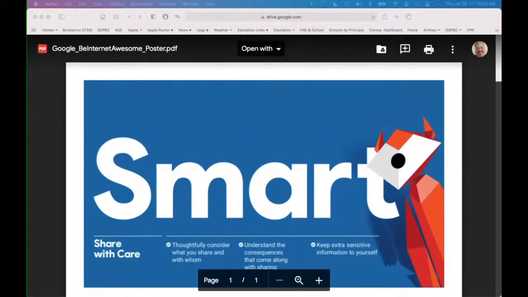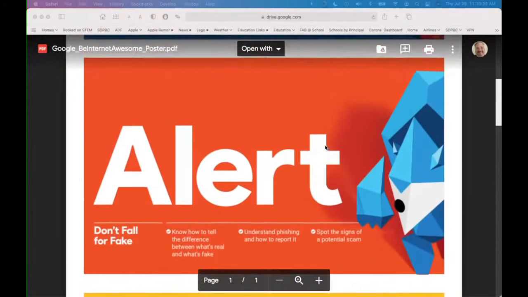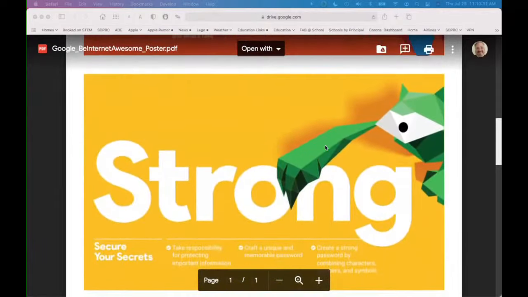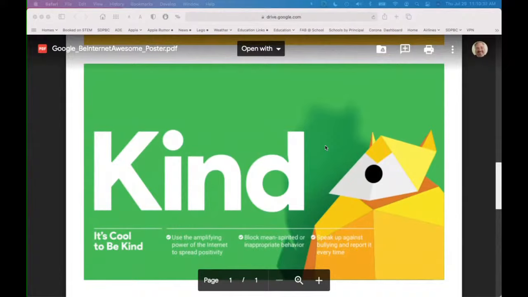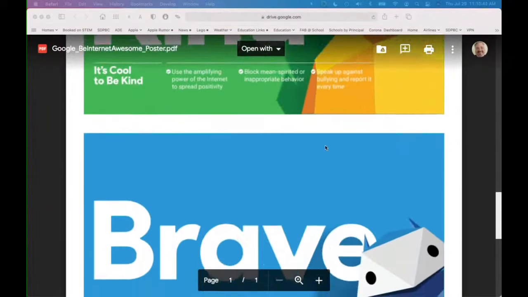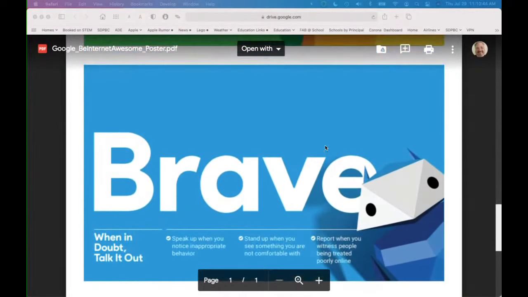So you can actually show how things are: Smart, share with care. Alert, don't fall for fake. Strong, secure your secrets, passwords, data, all of that. Kind, it's cool to be kind. I love that. Wasn't that a song? Brave, when in doubt, talk it out. So that's a great poster, and that's actually on those resources as well.